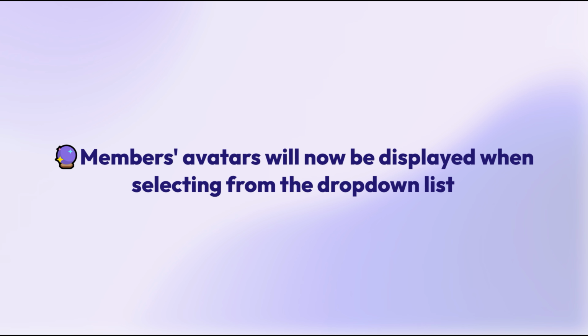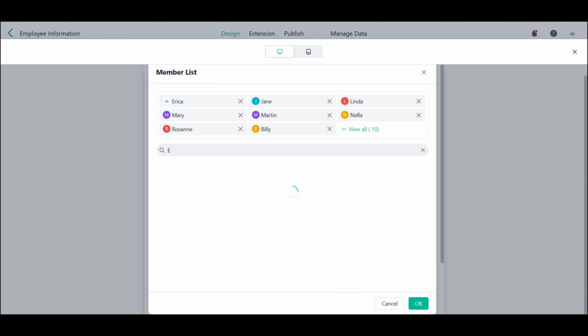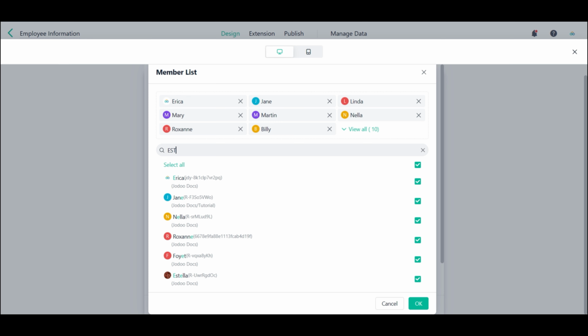To top it all off, members' avatars will now be displayed when selecting from the drop-down list. Selecting the right team member just got easier. Now, when you open the drop-down menu, you'll see members' avatars, along with their department and ID number, for internal members. No more mix-ups when names are similar. Find who you need in seconds.